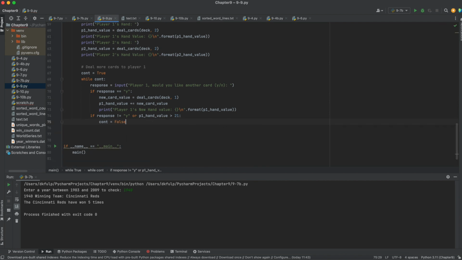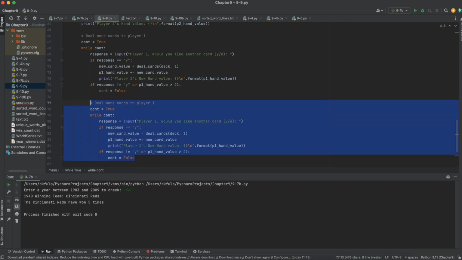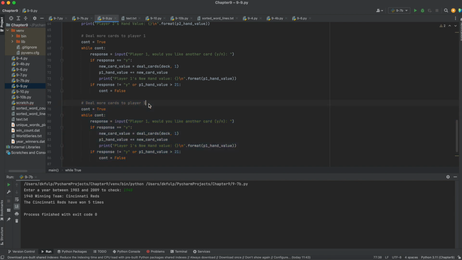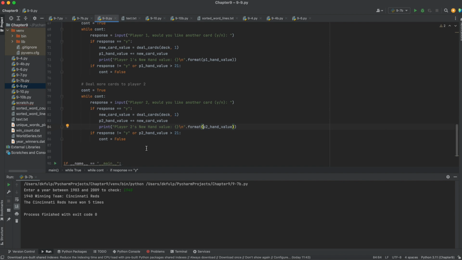Okay, so that's how we deal more cards to player 1. We'll go ahead and deal more cards to player 2 as well. We're doing the exact same approach. Make sure you shift tab it back, just like that. Change all the 1s to 2s. Player 1, player 2, player 2's hand, player 2 there, player 2 there. Okay, so make sure, again, double check everything, triple check everything. Make sure if you do copy and paste, you have player 2 everywhere where player 1 was. I think I do, that's good.